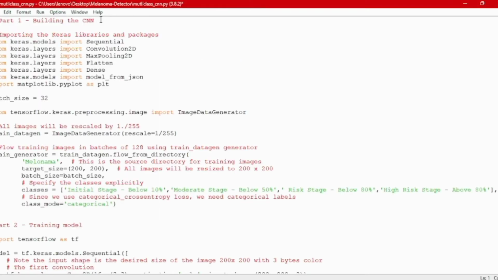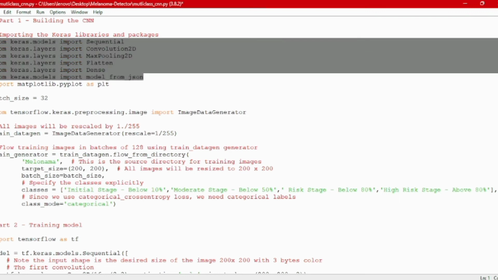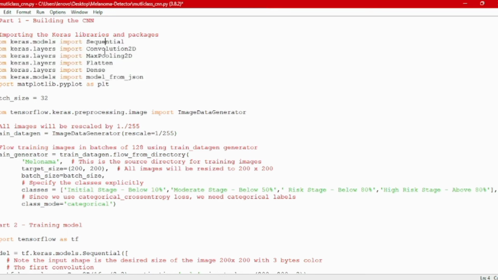This is the model training file named as multiclass CNN. Part 1 here is building the CNN, that is convolutional neural network. First, we have imported all the necessary libraries starting from sequential, which allows only one input and one output tensor. Next is convolutional 2D, which creates a kernel that allows the model to produce multiple tensor of outputs. Next is max pooling 2D, which calculates the maximum value for patches followed by flatten, dense, model from JSON, matplotlib.